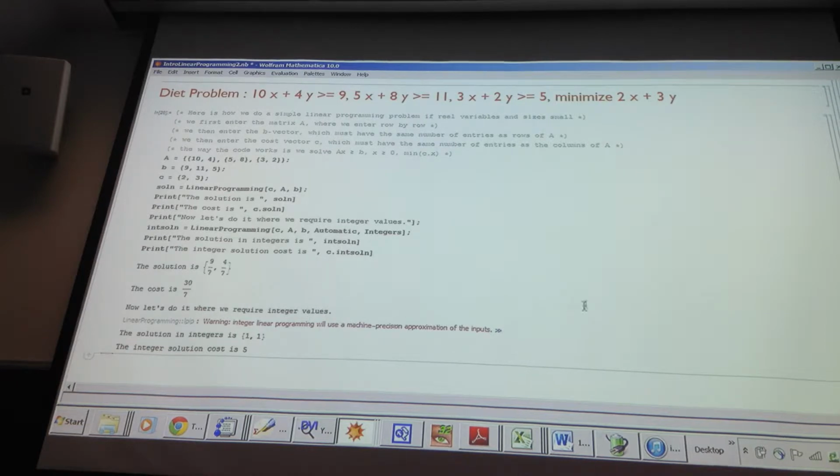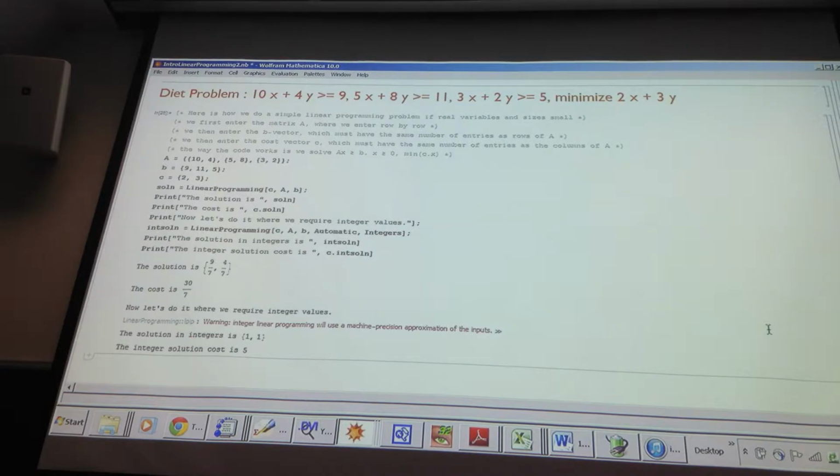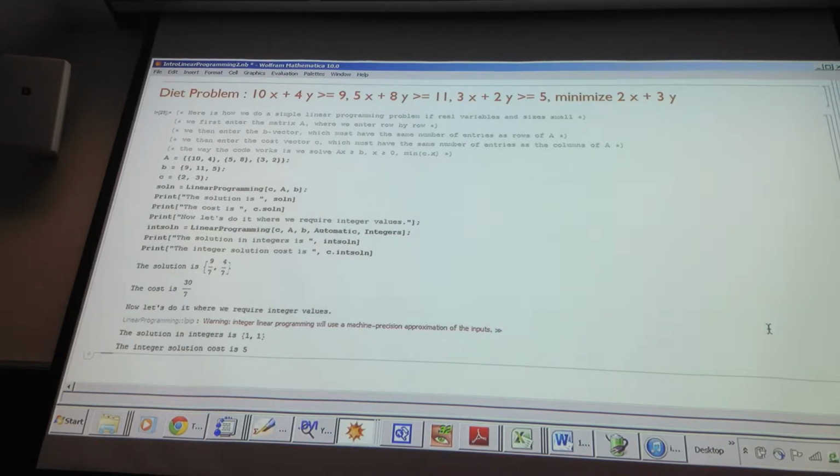Mathematica gives us a warning. It says, integer linear programming will use machine precision approximation of the inputs. The solution in integers is 1, 1, the integer cost is 5. What can you tell me about the integer cost versus the real cost? Slightly higher.